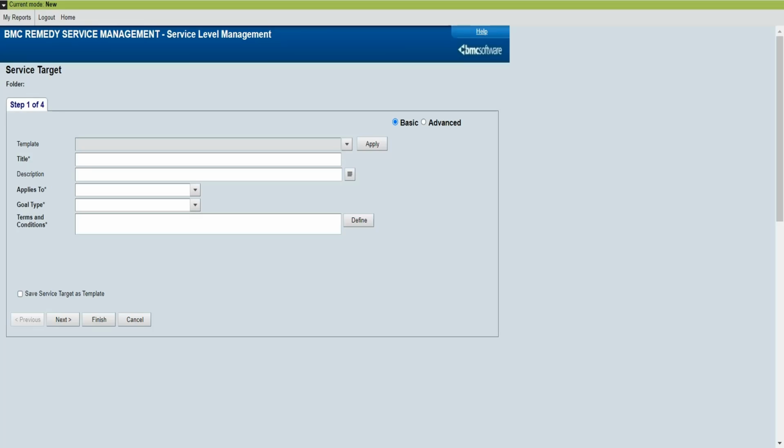Now let me first of all create a service target. Service targets are the service level SLAs which are directly attached with the tickets. So we will define them here, and then once we define them, they can be attached with the service level agreement, and then we can measure that particular service which is provided to the customer.